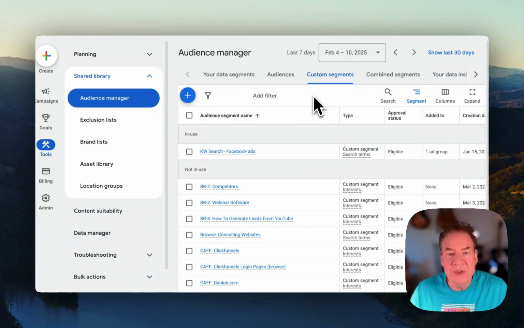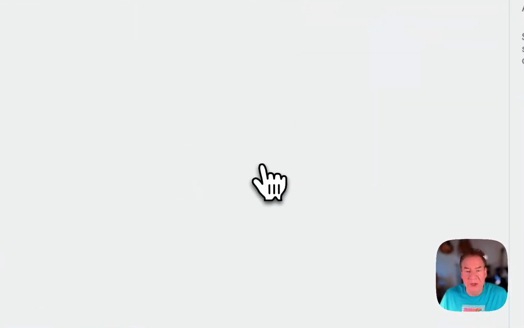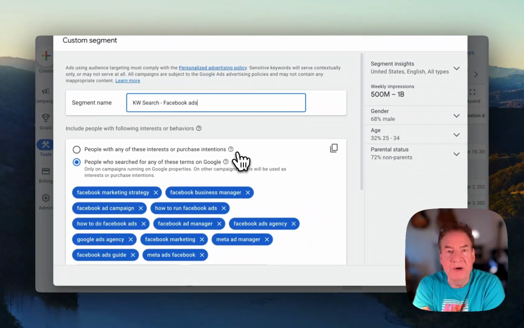But what I'm going to use here as an example is a keyword search. And keyword searches are the most specific and finite targeting that you can get, because it shows high intent. And we like intent because users are basically saying, hey, I want to see content around what I'm searching for. So what I did here is I developed a very simple search for Facebook ads.